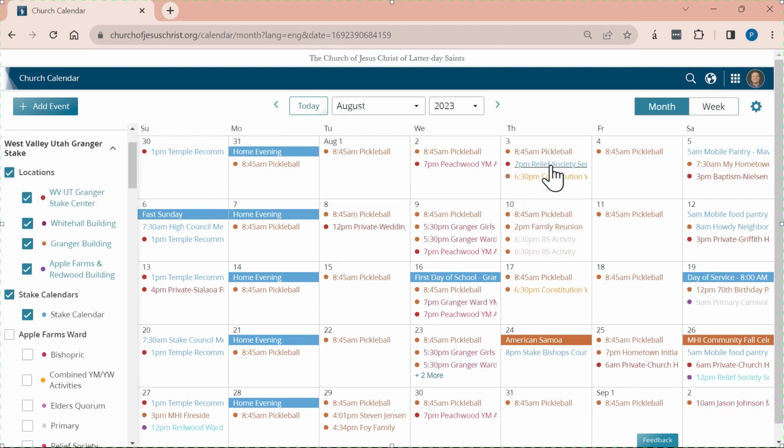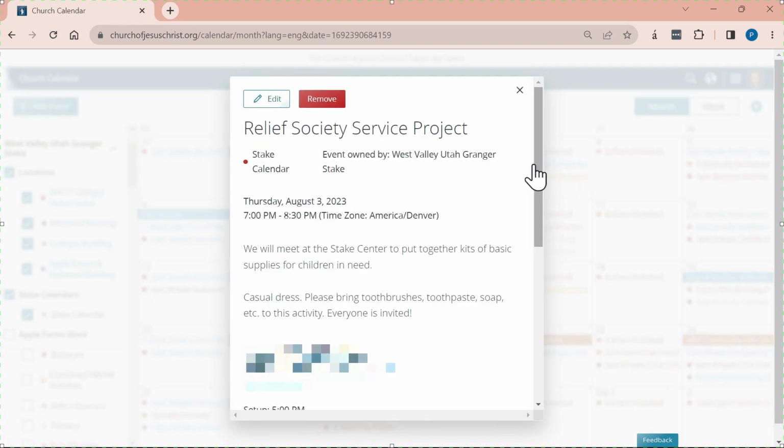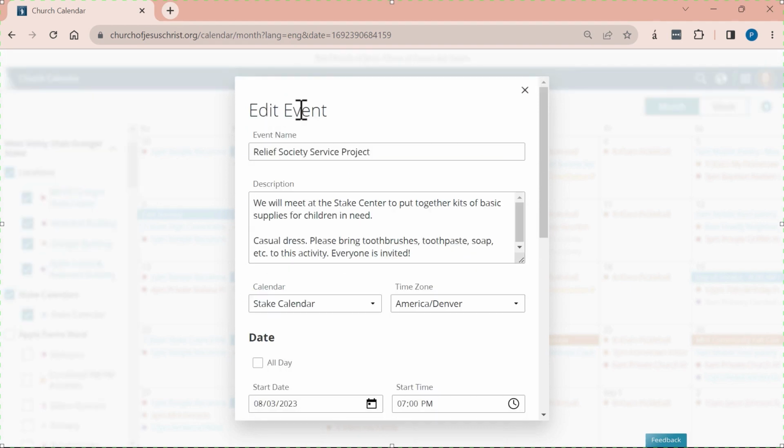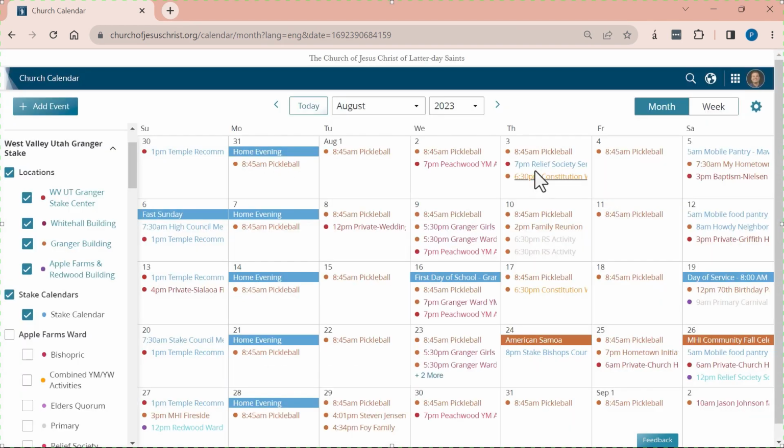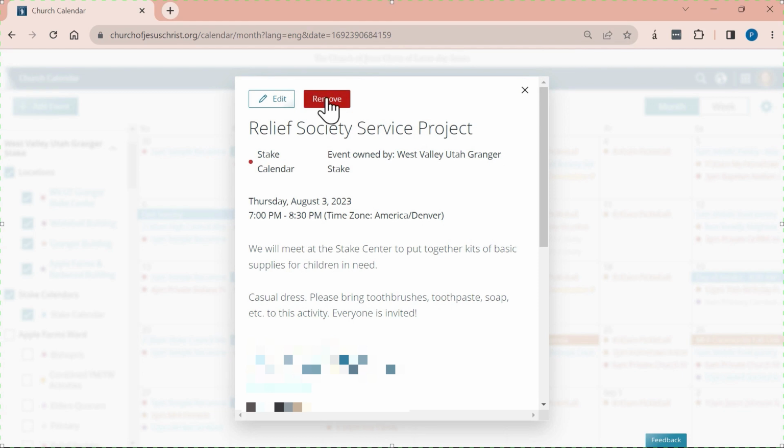If you ever need to edit an event, you can just click on the event, then click the edit button and make your changes. You also do have the option to remove an event.